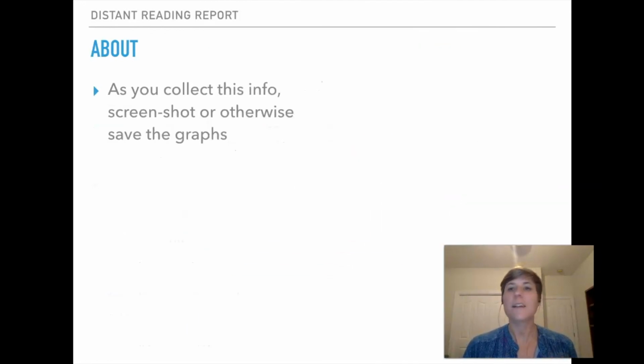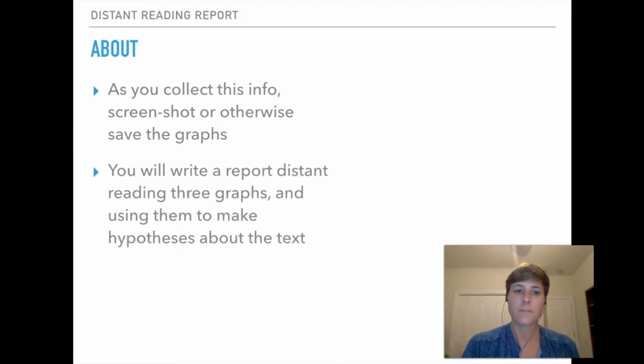Okay, so as you collect this info, make sure that you're saving your graphs, right? So that is going to be something that you will need to include in your reports. You can screenshot them or you can pull out those individual URLs. It's entirely up to you, but make sure that you have a local, constant and discrete file that saves these graphs.